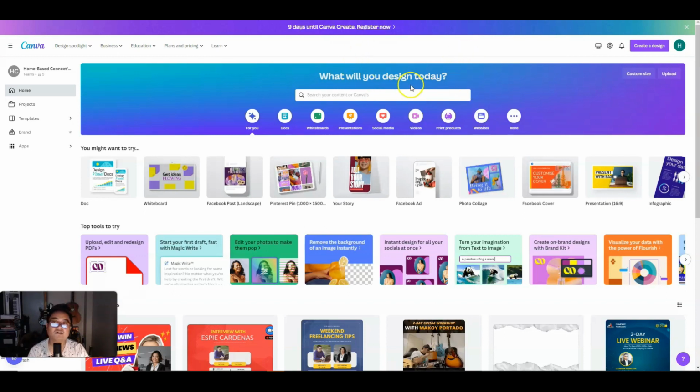So here we are in our Canva na platform na dashboard. So the first thing that you are going to do is, for example lang, you're going to make a Facebook post and then kailangan mo na i-remove yung background in a particular picture. Let's say for example, we are going to make a poster.